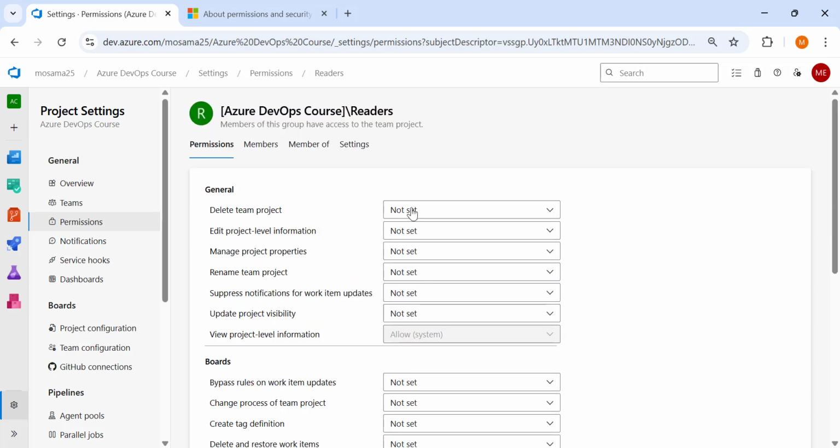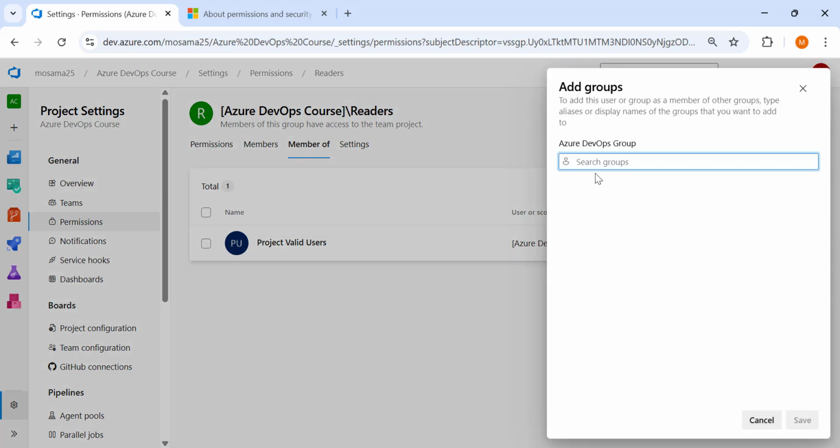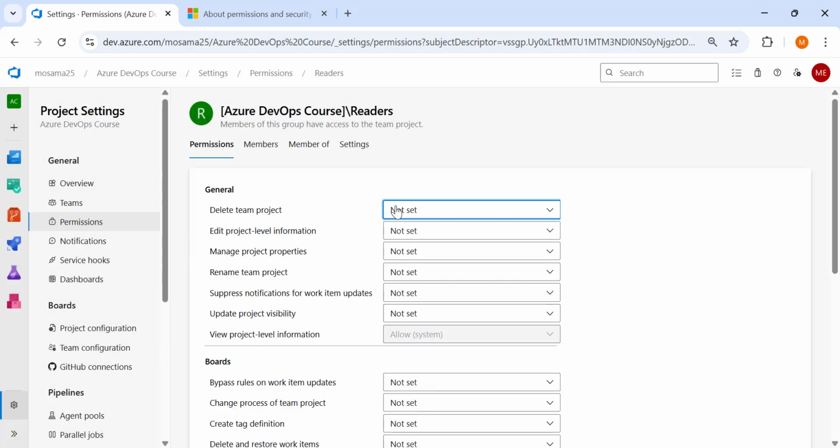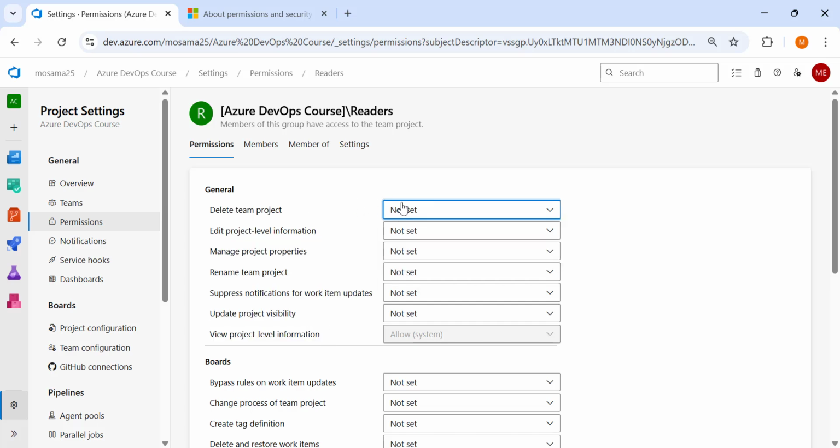In the case of permissions, if I click here, we have not set, allow, and deny. Allow and deny mean allow the permission and deny the permission, but not set means that it can be inherited from another group. So if this group is a member of another group, here the reader is a member of project valid users. If this reader were a member of the administrators, for example, it would inherit these permissions from the administrators. But if it is denied, it will always be denied. So that is the meaning of not set. Not set means that it can be inherited from another group. But if it is not set and not inherited, it will be treated like deny, as if it is denied.